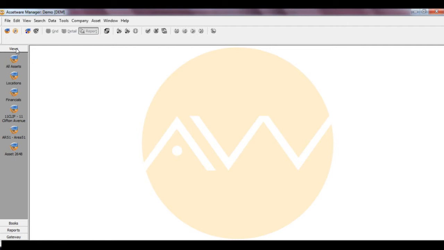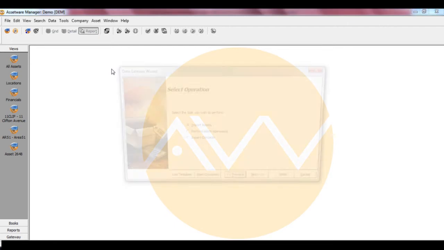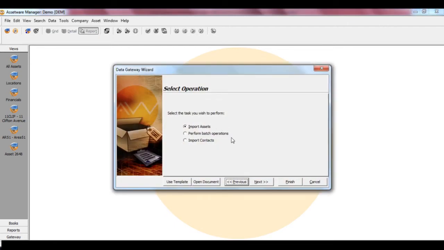The next section I want us to cover is our bulk facilities. Now, any of your transactions that you want to do in bulk, whether it is your movements, your transfers, depreciation, life change, or revaluations, can be done through Assetware. If we go to our data gateway and we select the applicable transaction, you can either import the assets, or you can do transactions, or you can import your contacts. We click on next.